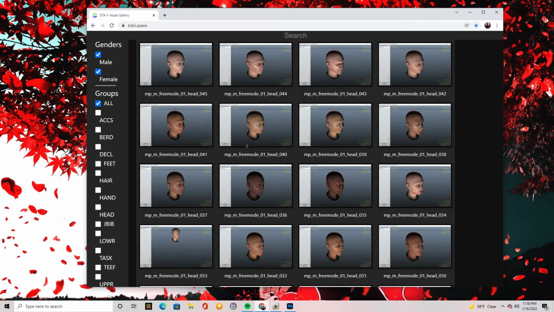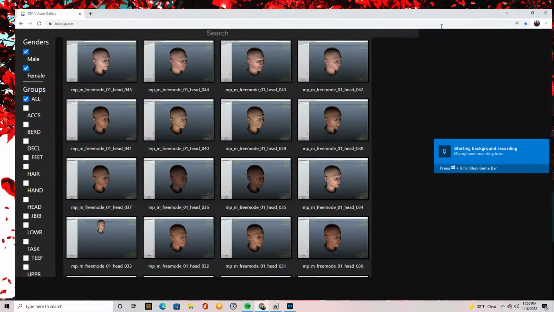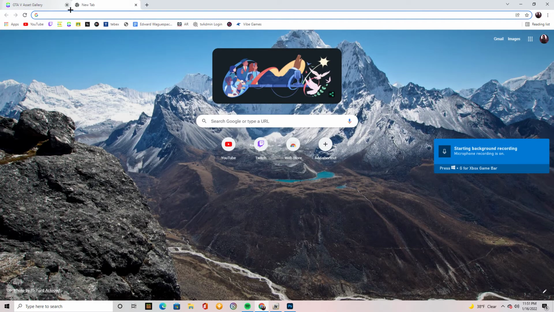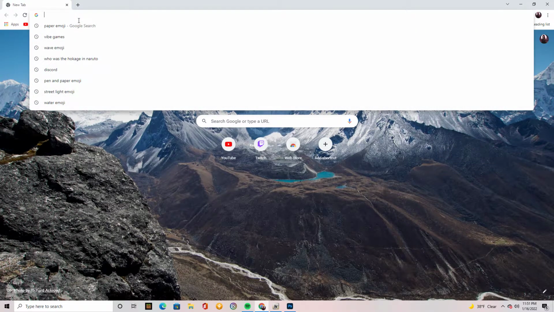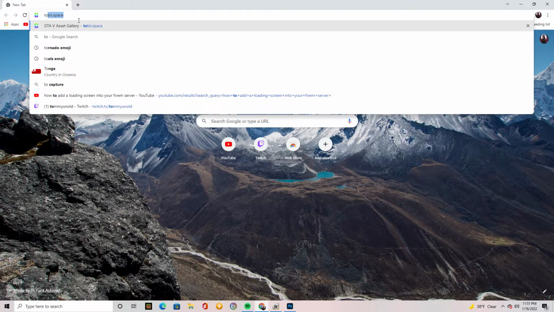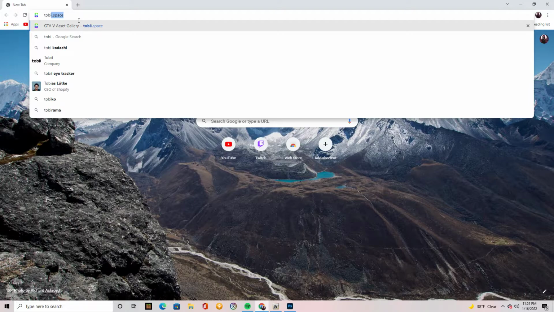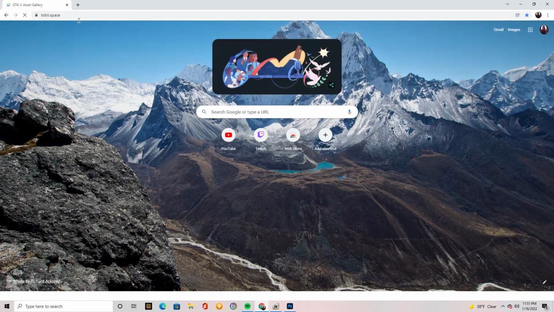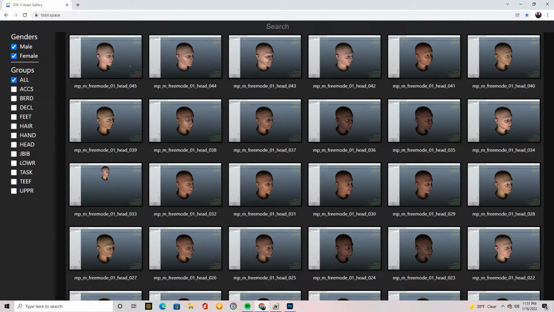The first thing we're going to do is go into a site called Toby Space. I have it bookmarked, but if you didn't, you would just type in Toby dot space. Then the first thing you're going to do is unselect female. If you want female, you would select female, but in this case I'm not going to do female.